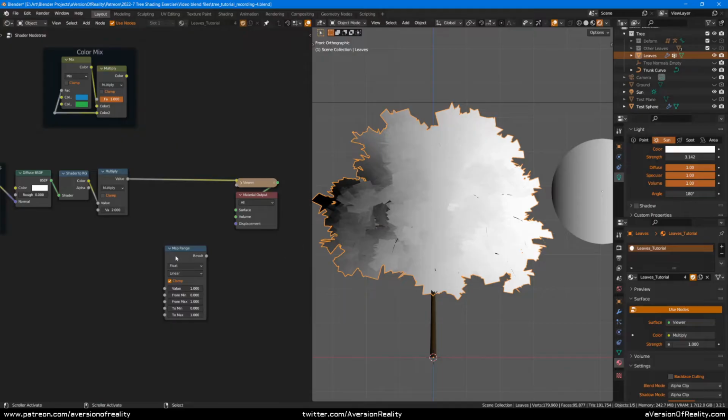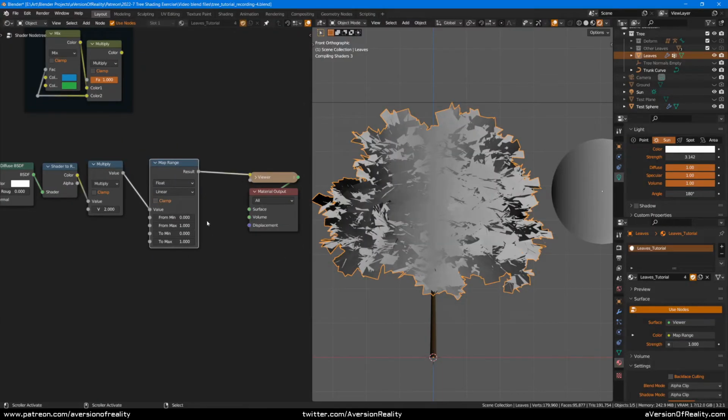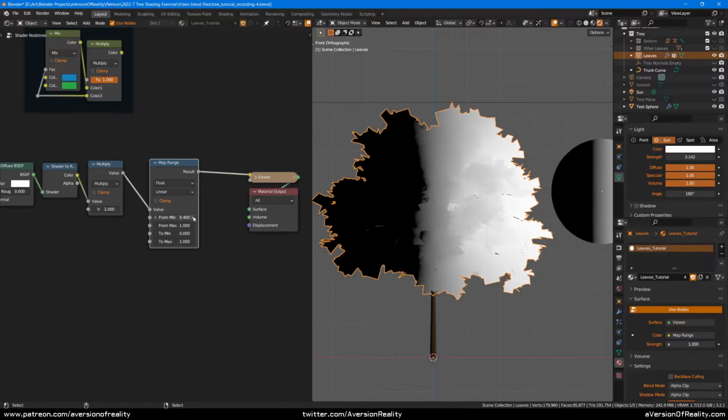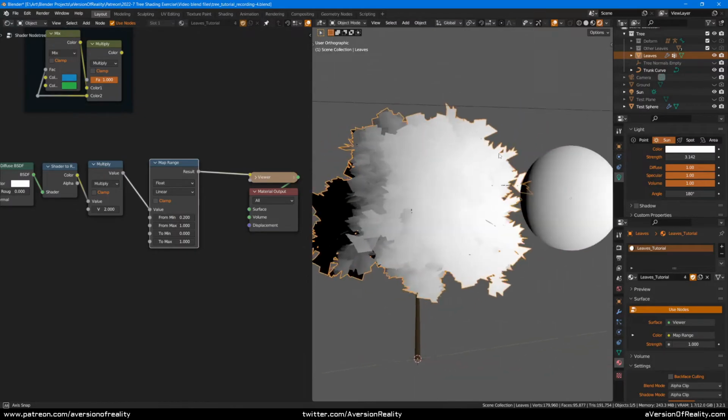So even if we have the angle at 180, we can still use a map range to choose where we want our terminator to be. We can change it back to the old behavior or have it only be 0.4, 0.3. This is kind of like a toon shader now.